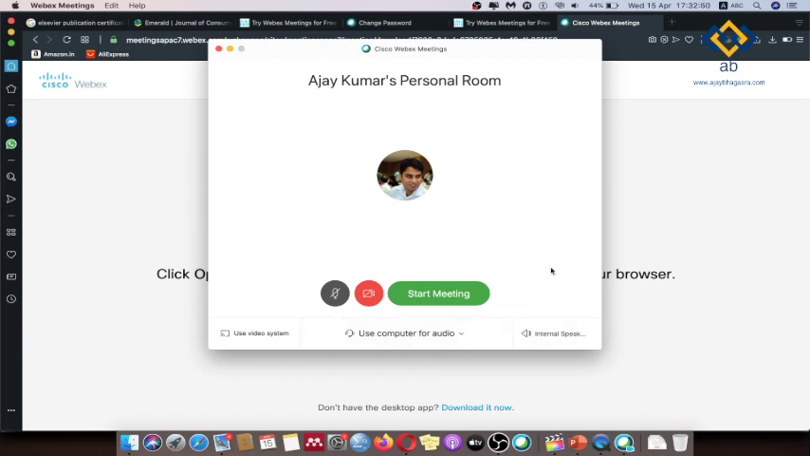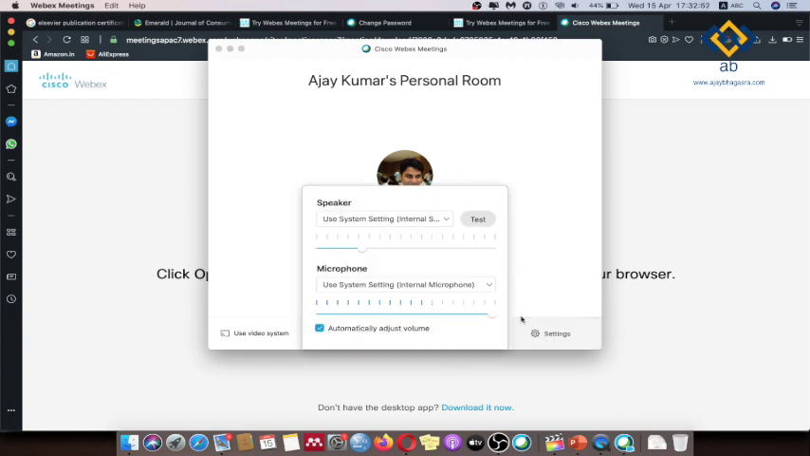And then you can click onto the setting, and the setting tells you the speaker and the microphone. So it tells you now that microphone use system setting, internal microphone is being used. You can see these little lines are actually being colored up, vibrating. These are vibrating on the frequency of the sound that the microphone of this computer is receiving.